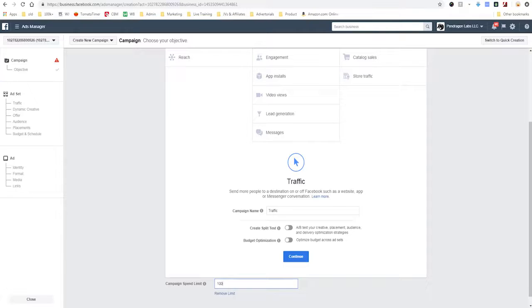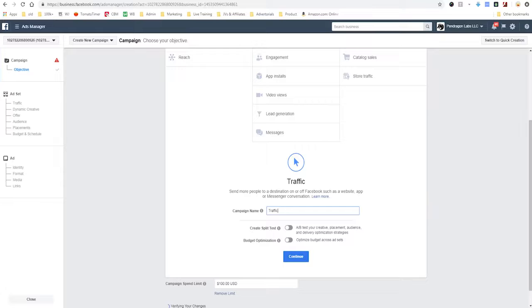You don't have to worry about it overspending, spending all of the money on your credit card up to your limit, right? And then you can increase the budget if your ad is profitable for your business or for whatever you're doing. So I'll just say, you know, demo. And then to move on to the ad set, which is over here, we'll just click continue.